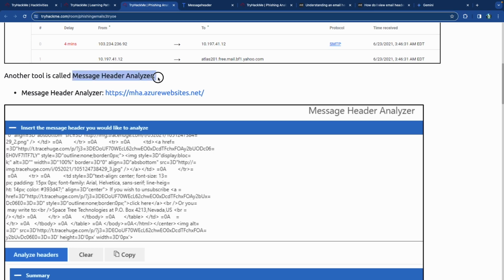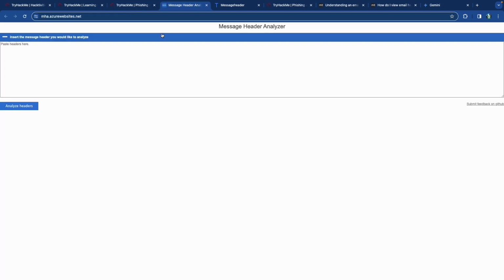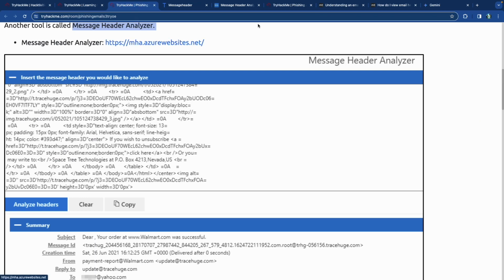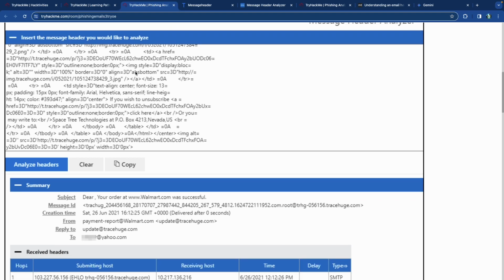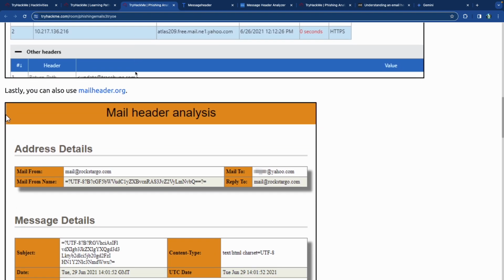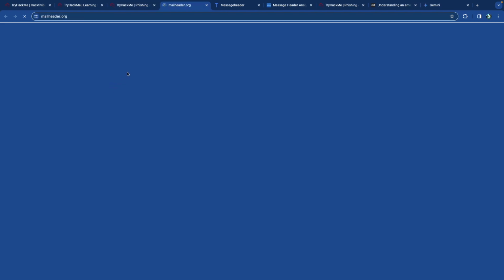Another tool is called Message Header Analyzer, that's available through, I don't know who, but this is another one right here, same thing. So I'll just keep all of those open for now, and we'll close some of these just to keep less tabs open. And again, it just shows us the message header, and then of course we have mailheader.org, which is yet another tool.